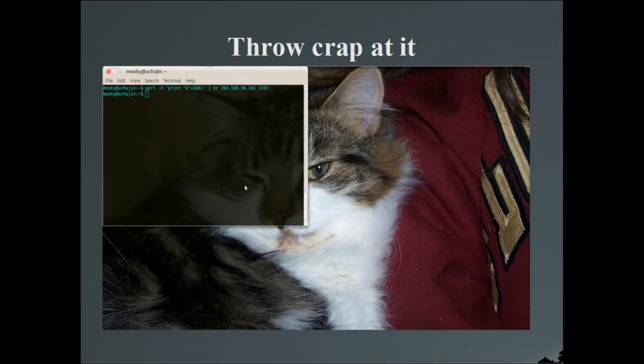Anyway, so what do we do? We know it's running on port 1337. I did this on a VM, so here it is. Basically, if you run Perl, you can pipe whatever you want to it. So I ran Perl and piped 100 capital A's to it.